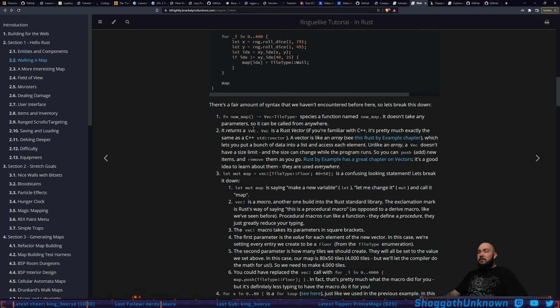It returns a vector. A vector is a Rust vector, or we'll say Vec. Vec is a Rust vector. If you're familiar with C++, it's pretty much exactly the same as the C++ std vector. A vector is like an array.